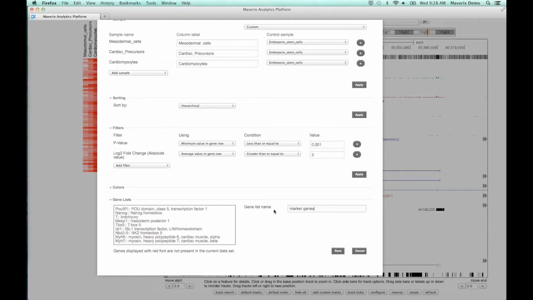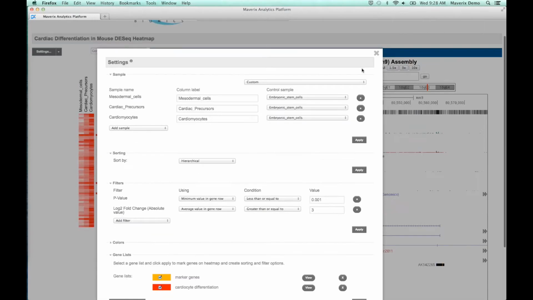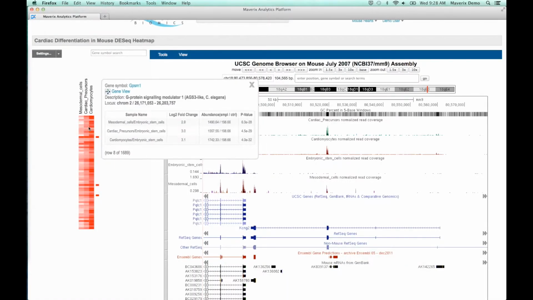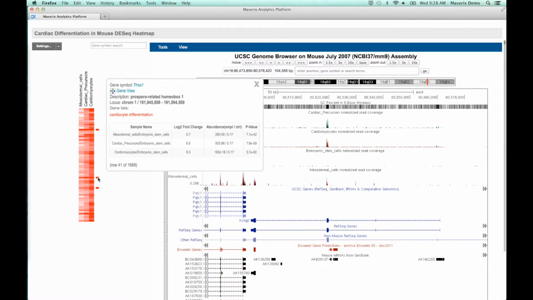These are the list of genes that were in that initial slide that I showed you for the case study, where they were looking at the genes that were marker genes for the different cell types within the cardiac lineage. If I add this, click apply, and then go back and take a look at my heat map, I can see these genes marked in my heat map. So as I scroll through the heat map, I can take a look at any genes that are associated with those different lists, and that'll be noted in the tooltip here so that they're easy to identify.